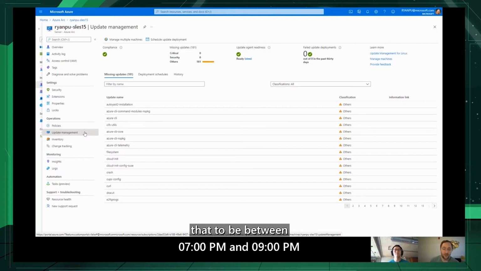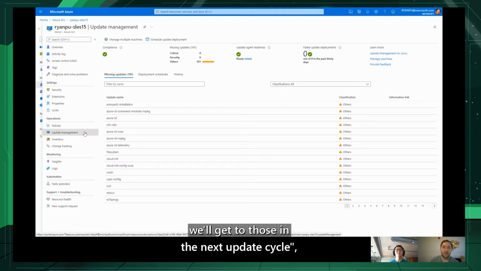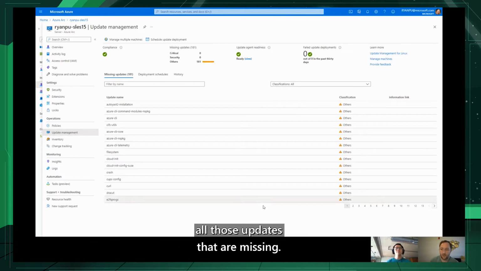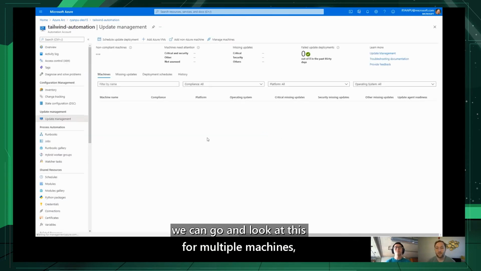And I want that to be between 7 p.m. and 9 p.m. And if it takes longer than those 2 hours to install the updates, just hold the remaining updates. We'll get to those in the next update cycle. And so you'll see here a list of all those updates that are missing. Just like with the other view, we can go and look at this for multiple machines.